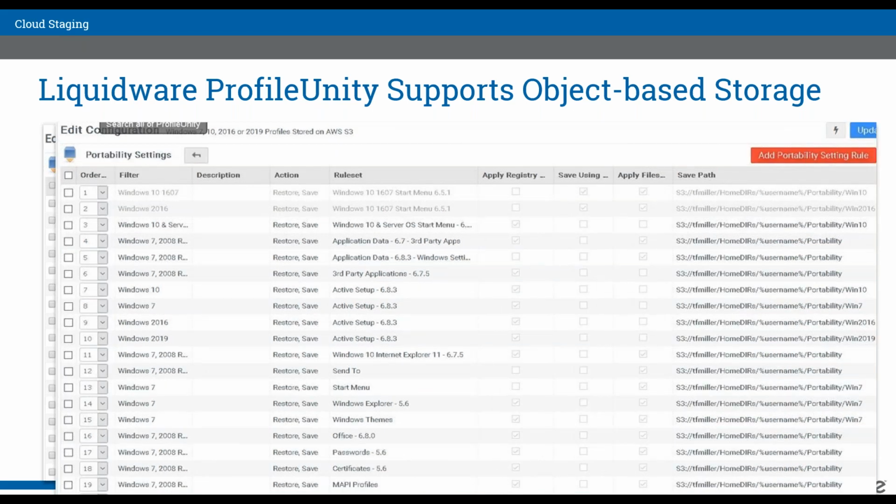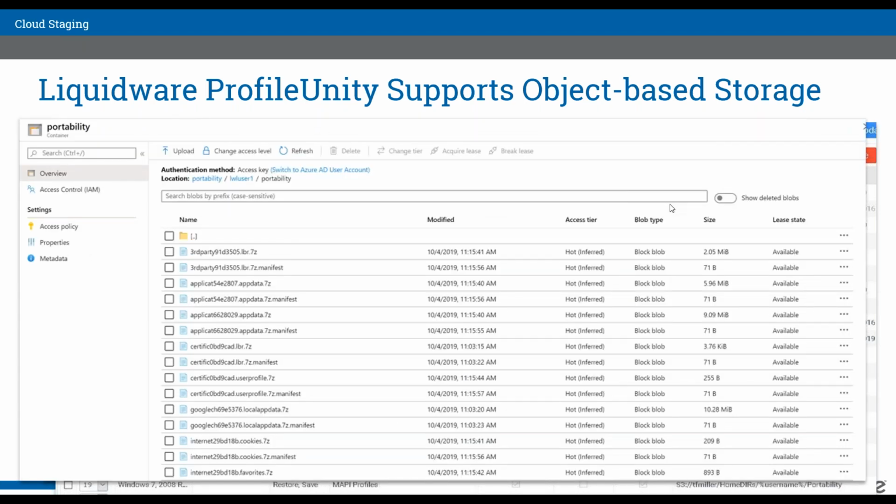In this case, it's the same exact screen, but we've saved the credentials, we've saved the information to Amazon S3. Look at the path. And then again, once we're into the UI, we're supporting object-based storage here, and this is a look from within Azure and where we're directly saving this on block blob storage.